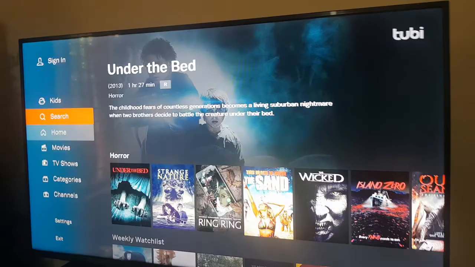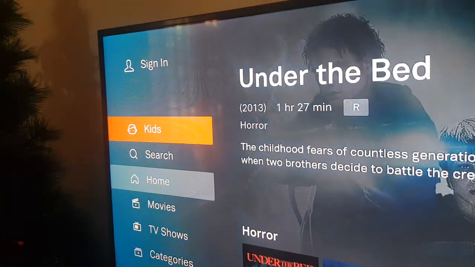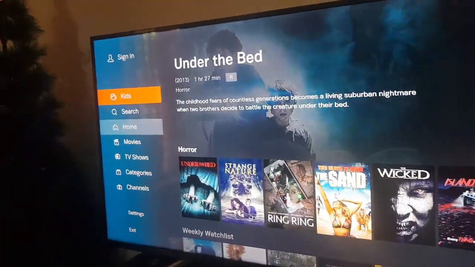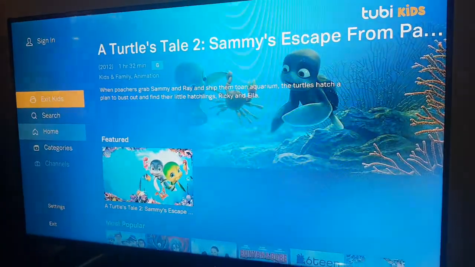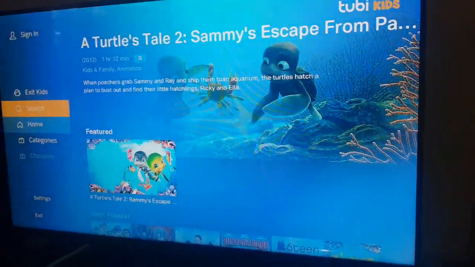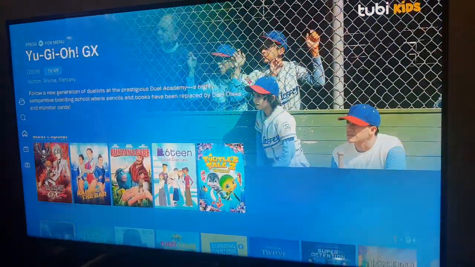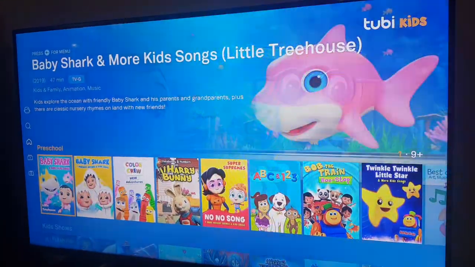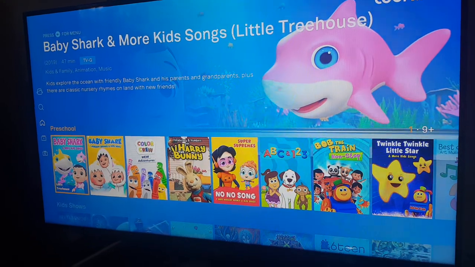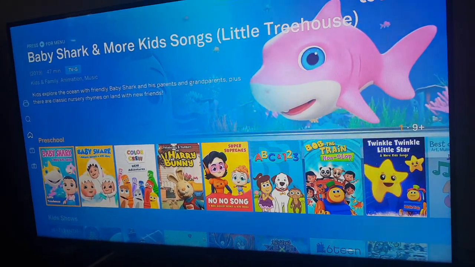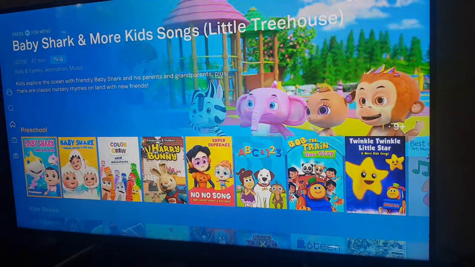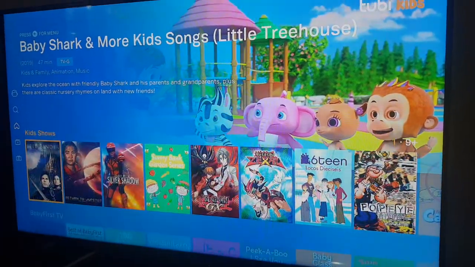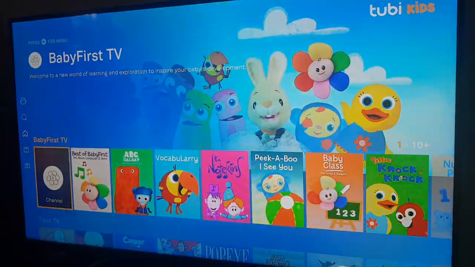You can also go to kids mode. You can access the kids mode to only watch kids movies. There are a lot of kids movies and shows available in this application. Just try this application. It is a great application for kids as well as grown-ups. Just try it and install it on the Firetv stick.